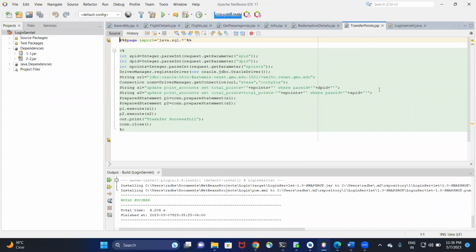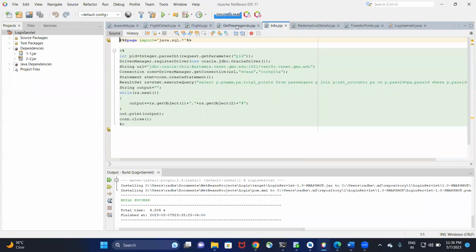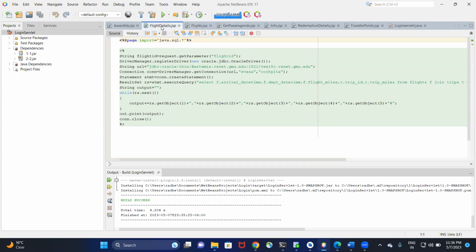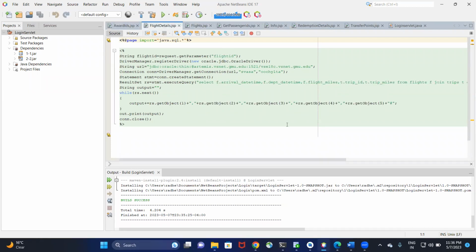These are the outputs for the various JSP pages we have used. This is the code for the various JSP pages we have been using, and the only difference between all these pages is the queries. We have used a few queries to demonstrate what we have been using in this project. For example, we have used the distinct query here. For the rest of the queries, we have made quite a few minor changes, but all of them are different in each case.